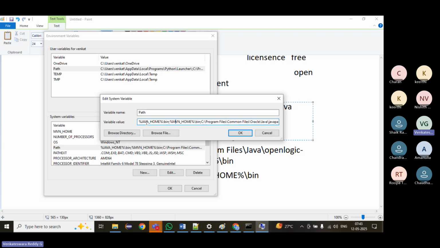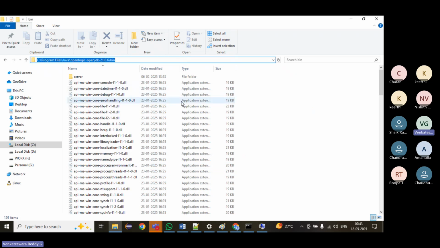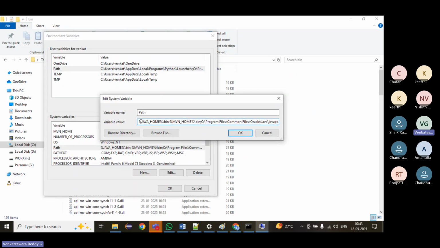You will get issues. Up to the bin directory we have to give. Either you can directly give the path up to bin, or, since we already have a variable, this is the preferred way: percent, referring to the existing variable, and then /bin. Separate with a semicolon. Just click on OK.